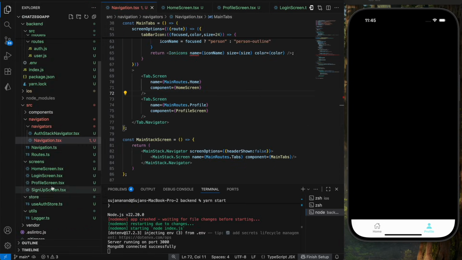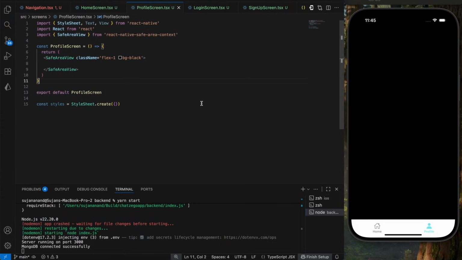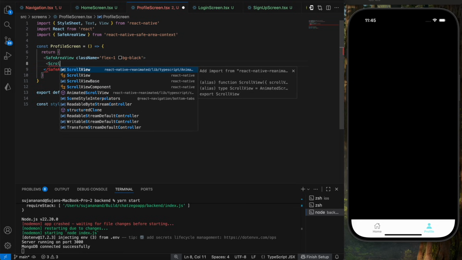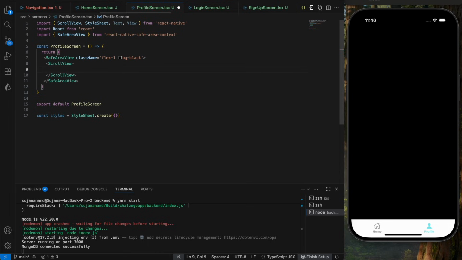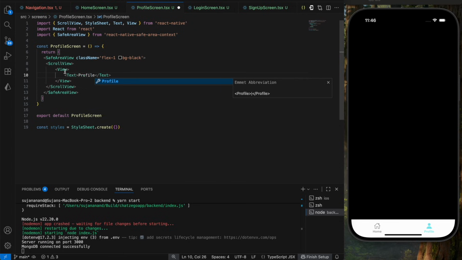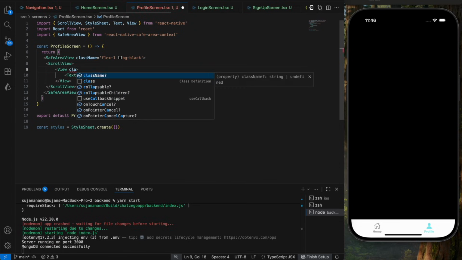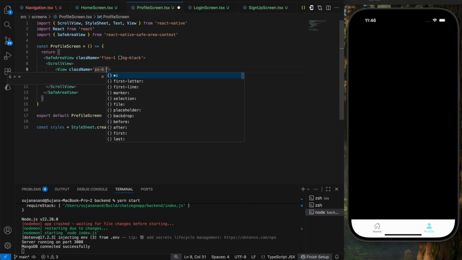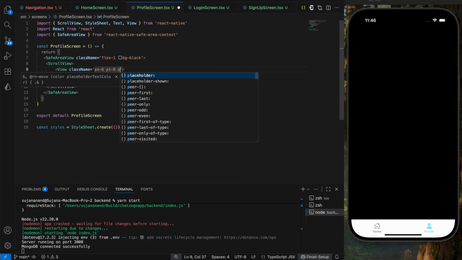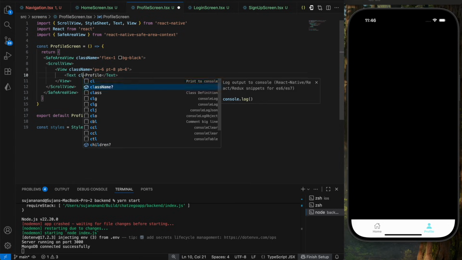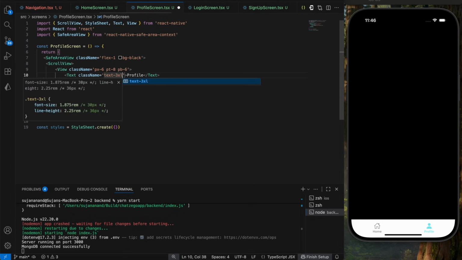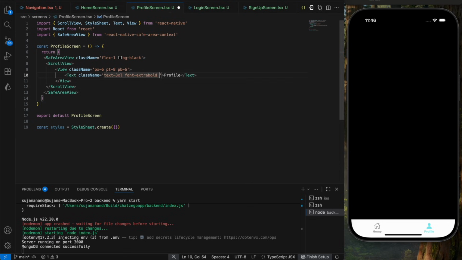So come back to profile again. Here we're going to have a ScrollView. Import that from React Native. We're going to have a View which is going to have a Text which is going to say Profile. Here for this I'm going to say className, px of 6, pt of 8, pb of 6. For this I'm going to say className, text of 3xl, font is going to be extrabold, text is going to be white. There you go, that's looking neat.